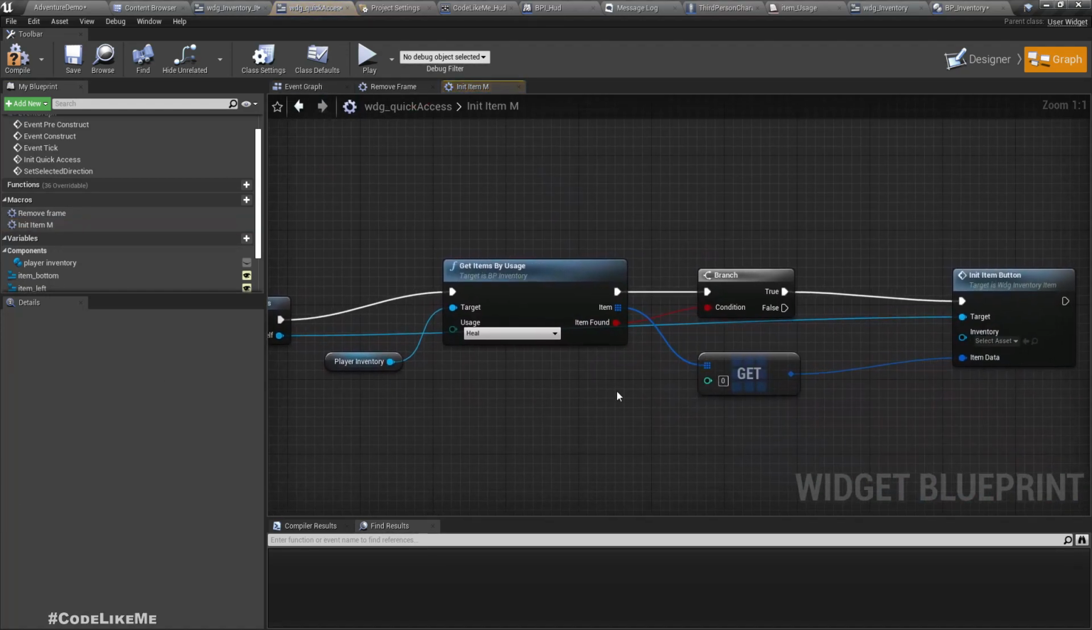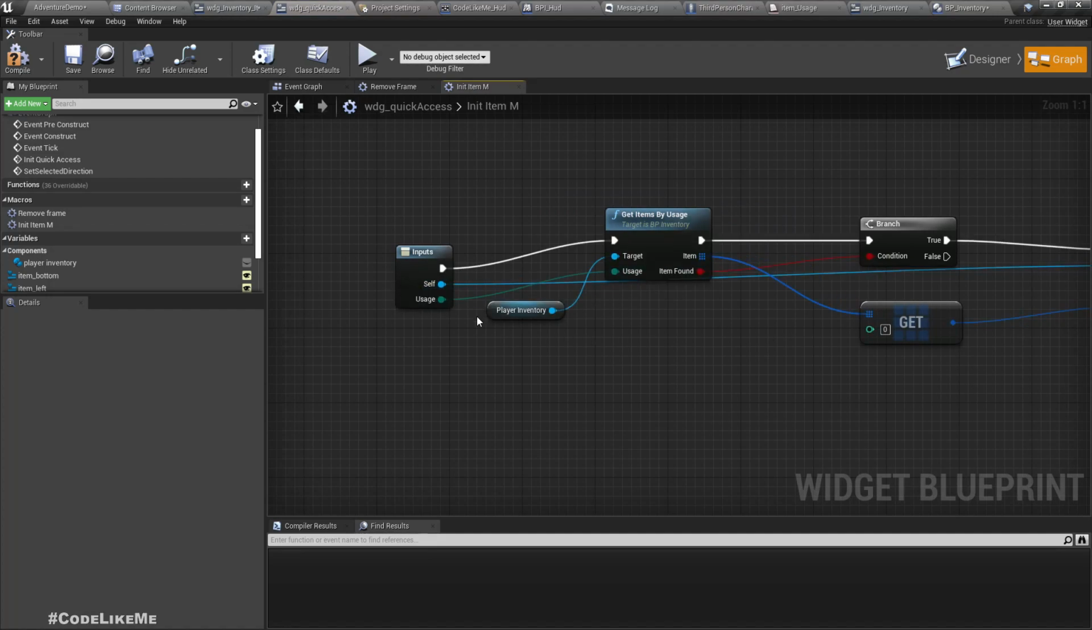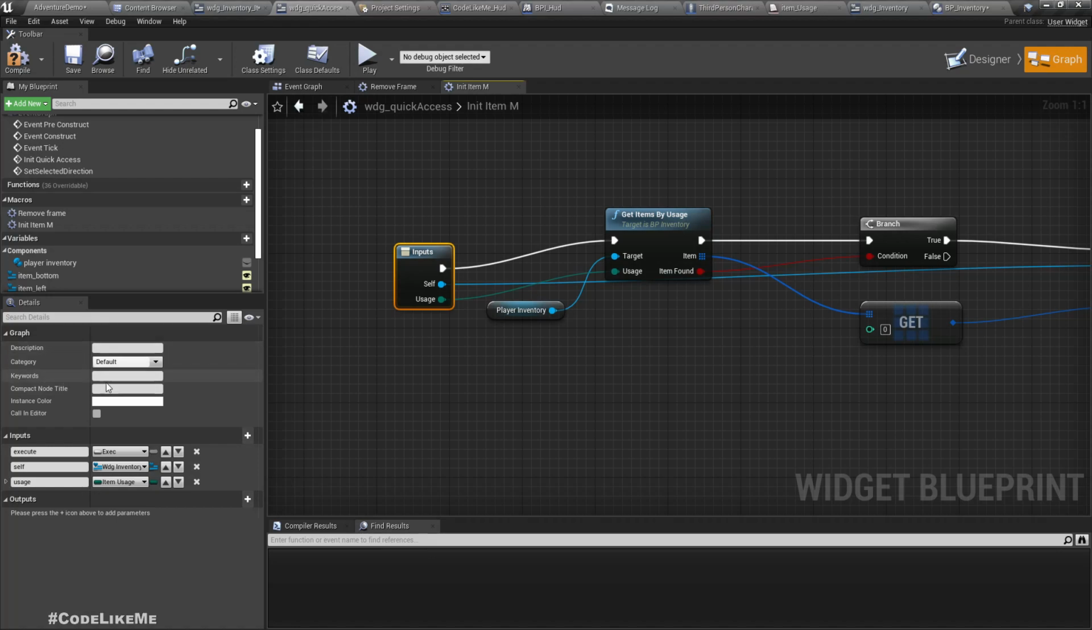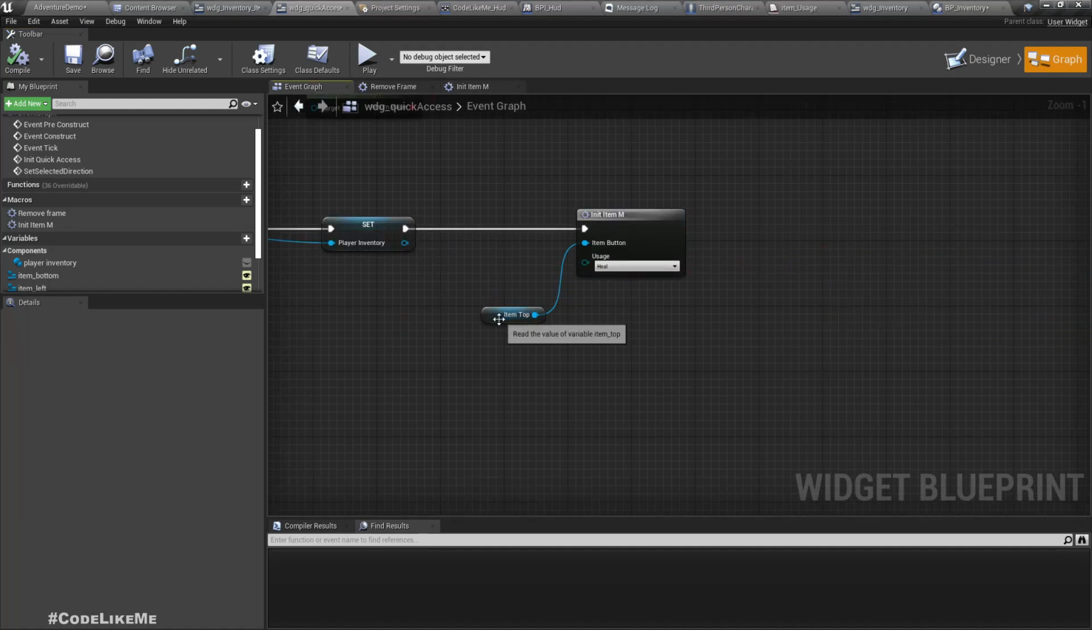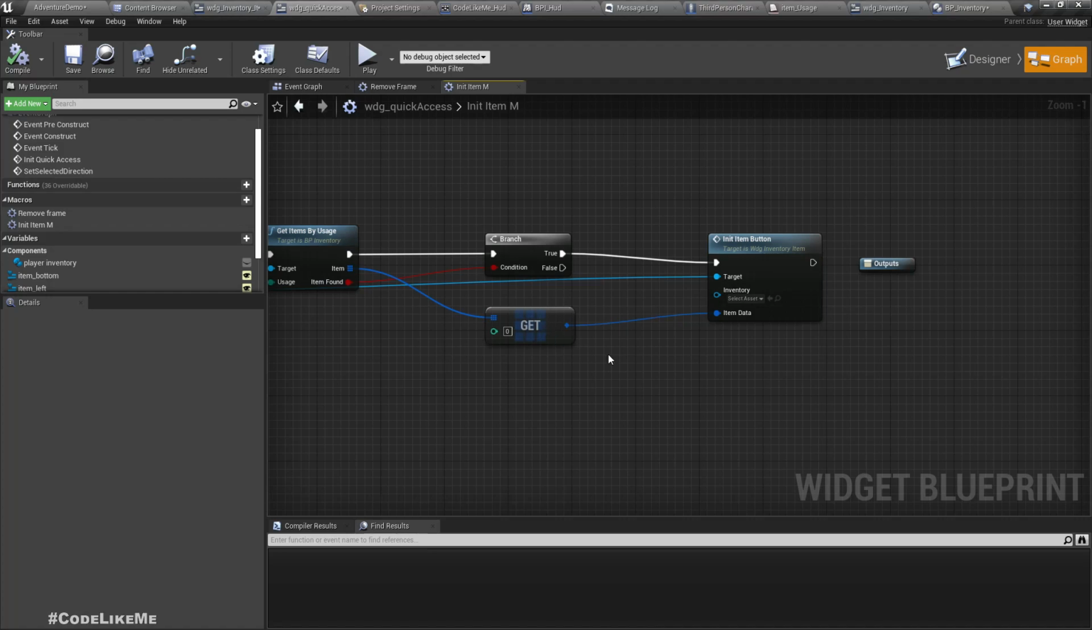This is a macro, and let's promote this one also as a parameter. Instead of self, item with, let's use it item button. Alright. Oh, we need an exit as well.